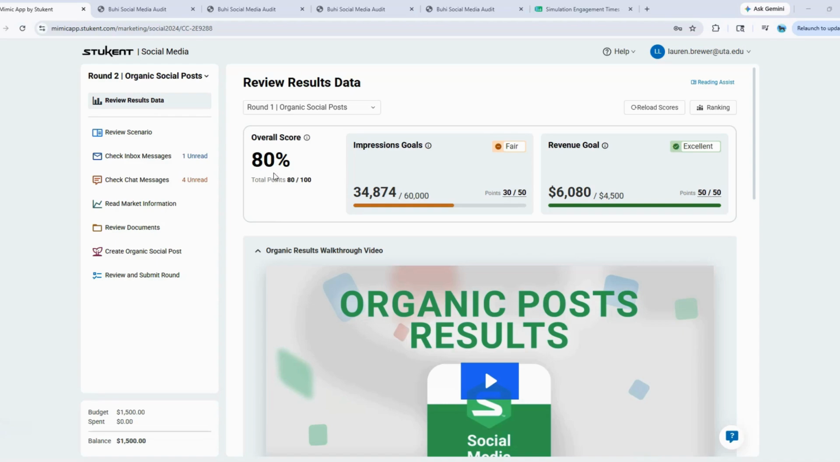This score is made up from our impressions and our revenue. Unfortunately, I did not meet the impressions goal, so I only received 30 out of 50 points. However, I did receive the full points for revenue, as my revenue exceeded the goal. So overall, this is a really good start in the simulation.